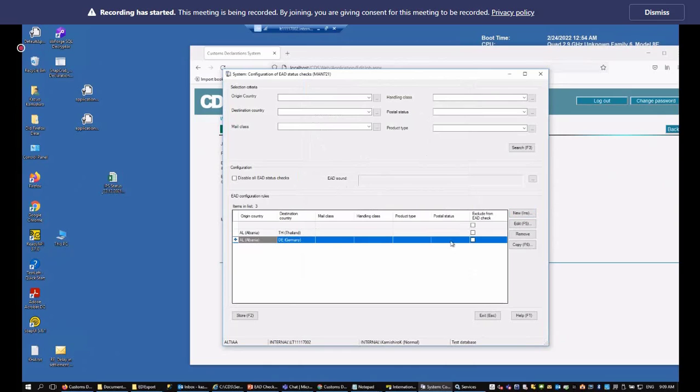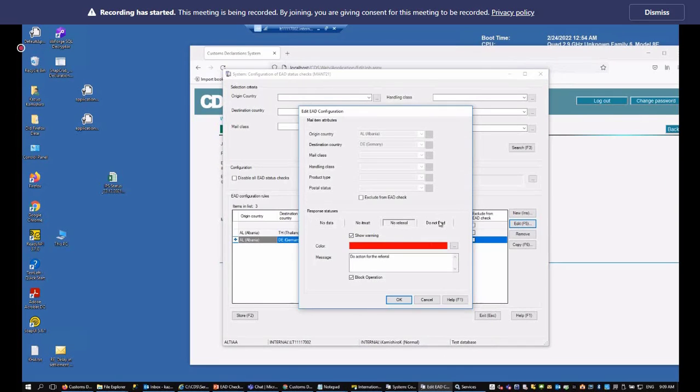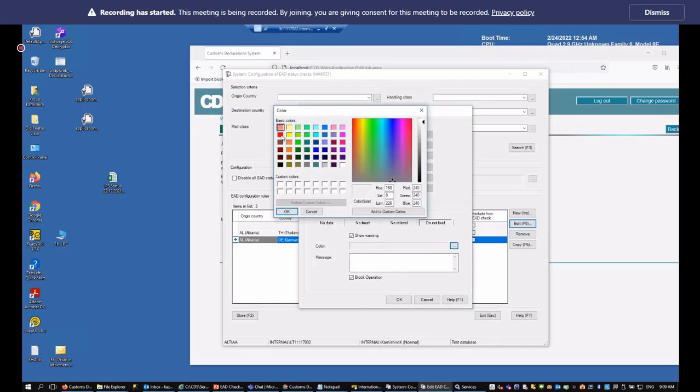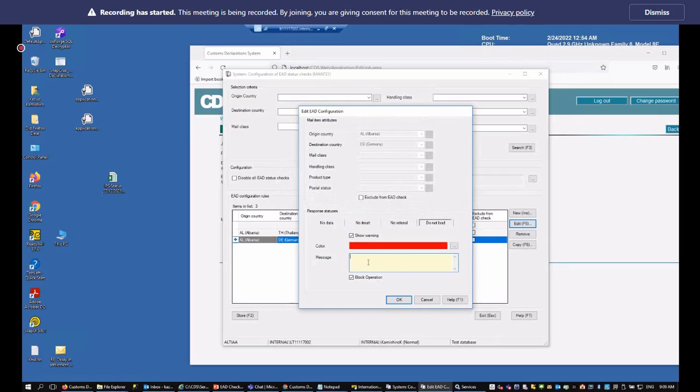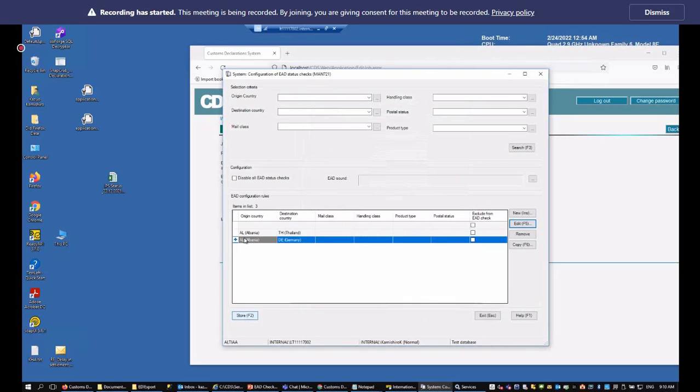Oh, sorry, I mistakenly clicked OK. For do not load, this is an extremely rare case, but for do not load, absolutely you need to stop the operation so that there's no choice. You need to stop the operation. Okay. I configured a strict rule for Germany.